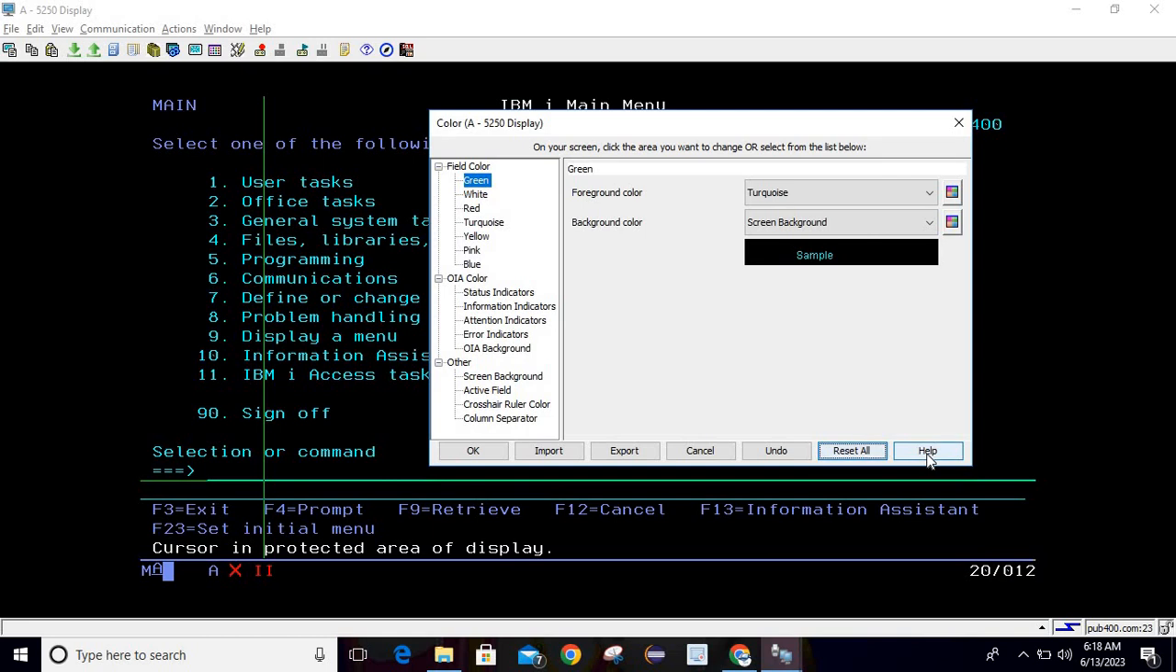And we have a help window also. If you want to learn more about what exactly we are doing here, you can open this help window and there you will find all the information. I hope this option is clear to all of you.